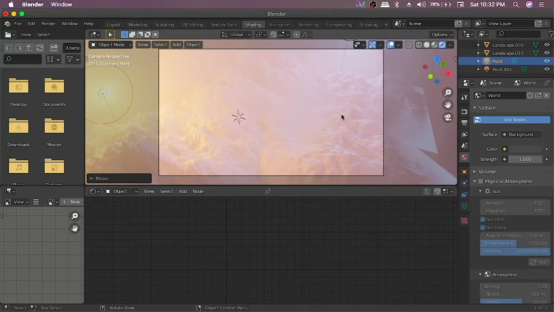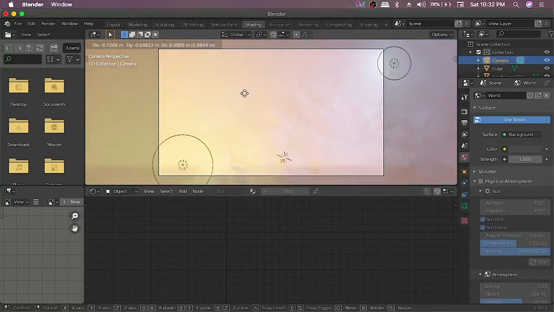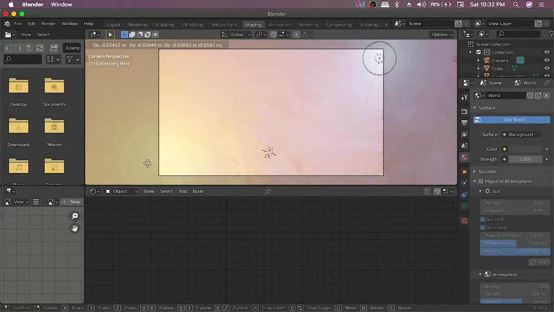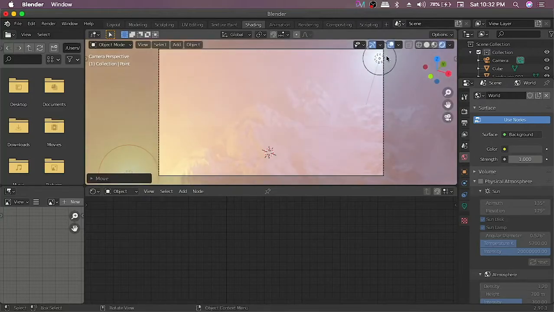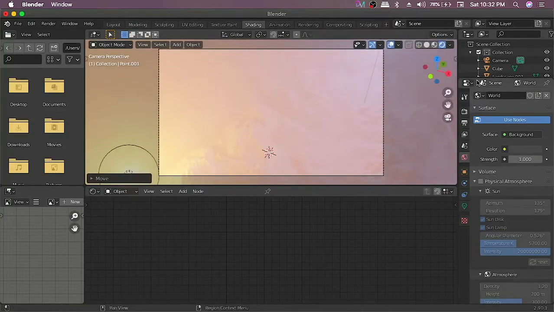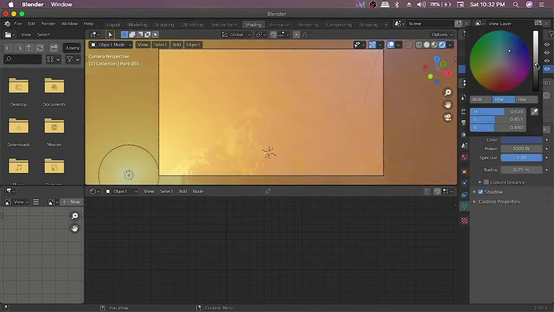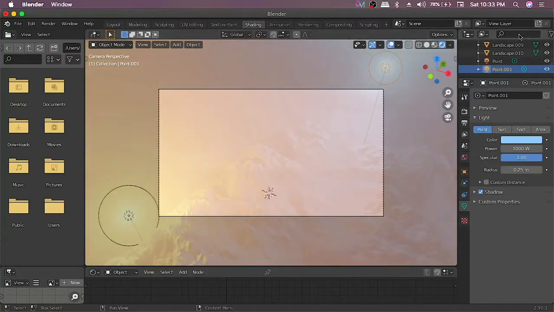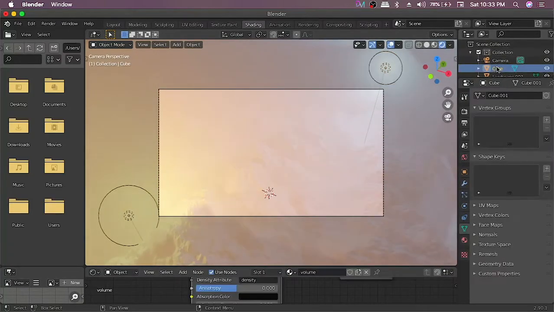So this spot here isn't really working out for me, so let me just move it. That will do. Just move the light here, move that one a little bit further off, and actually maybe change its color to blue. Yeah, this will do.